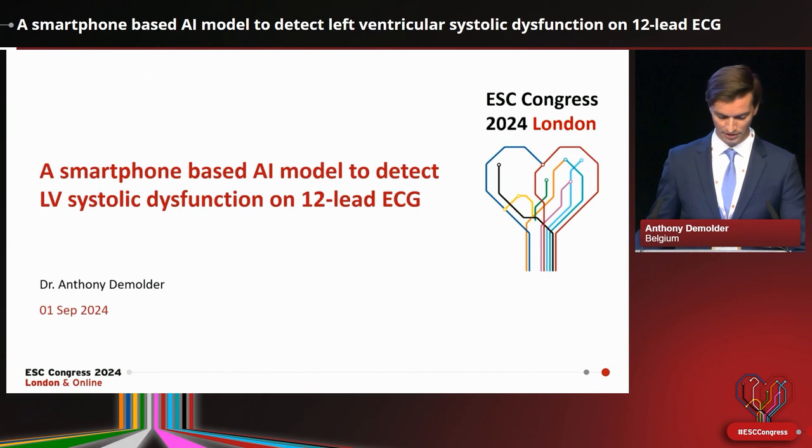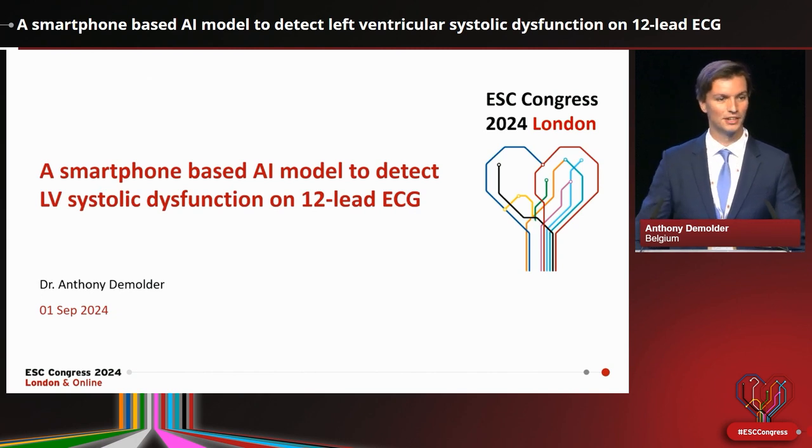So let me briefly go back. Today I will talk to you about a smartphone-based AI model to detect left ventricular systolic dysfunction on a 12-lead ECG.